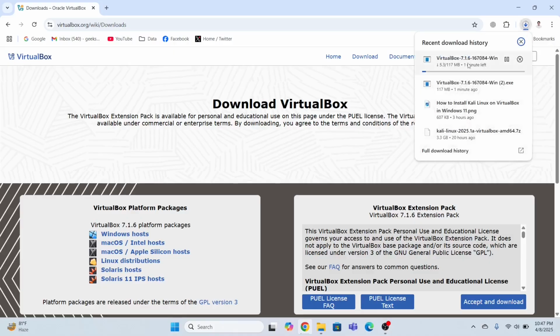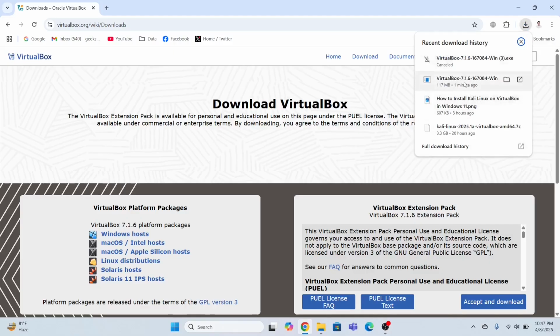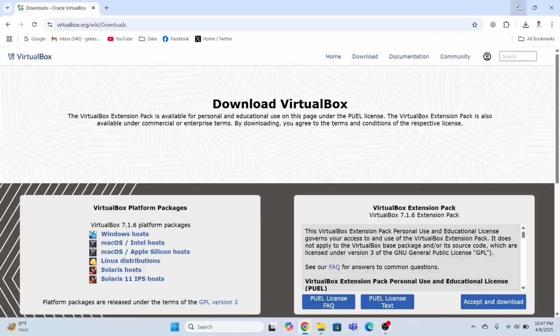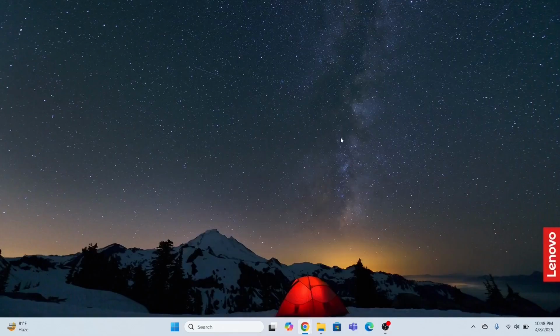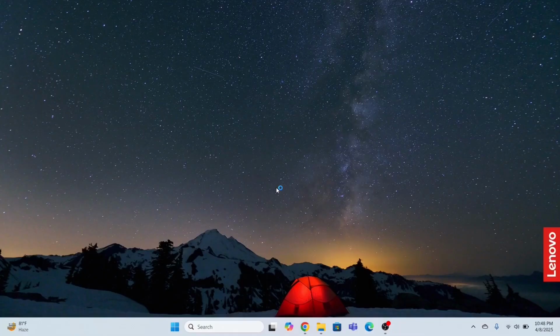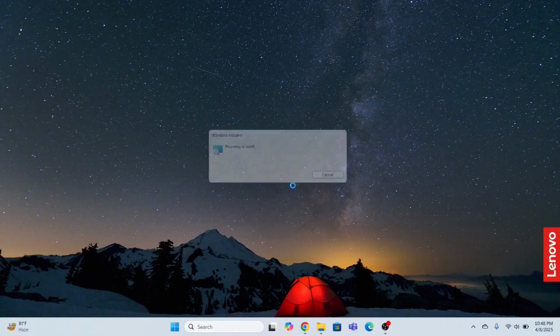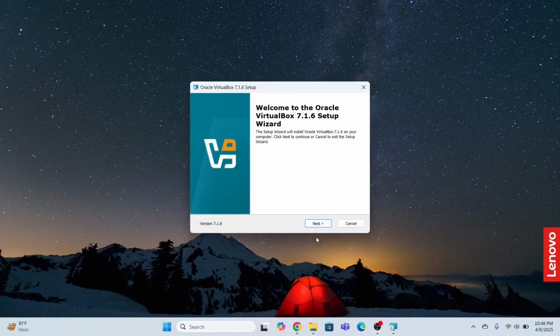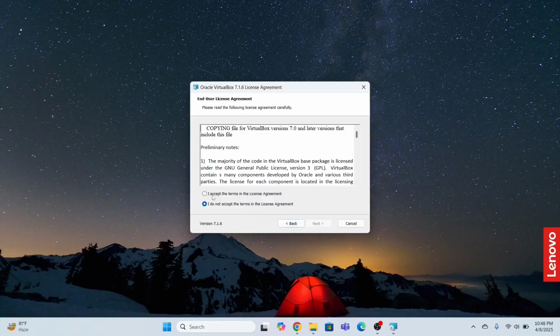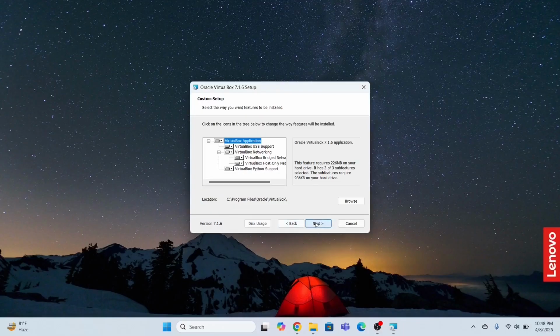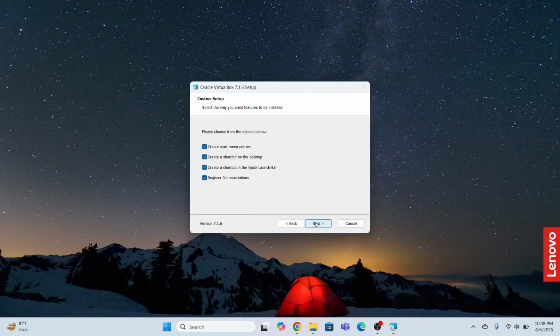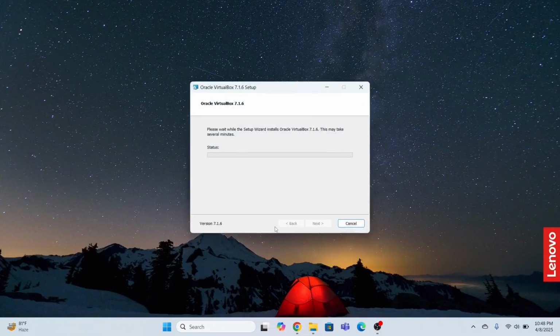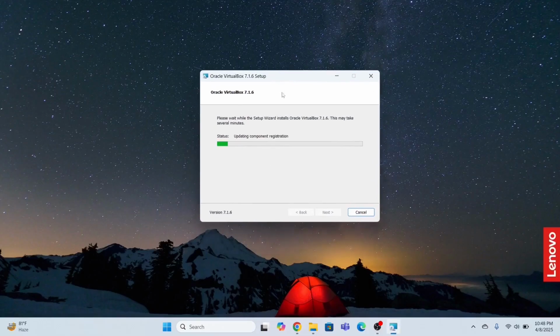This will start a download process. I already have this file in my system, so I'm going to open VirtualBox and install it. Just wait, click yes, and then wait. Now click next. I accept the terms and conditions, click next. Next, yes, next, okay, install, and this will start the installation process.